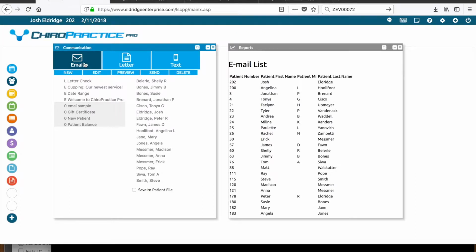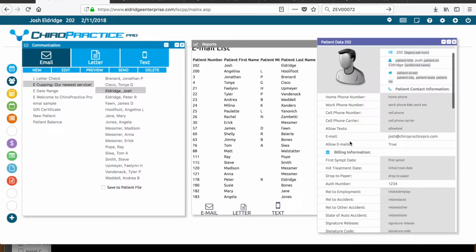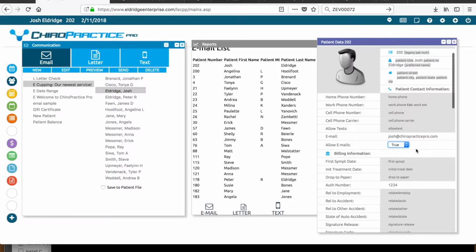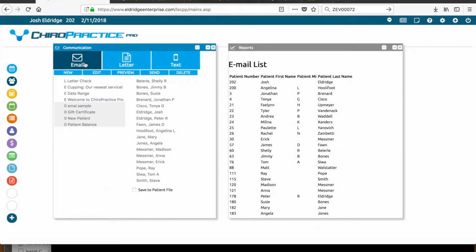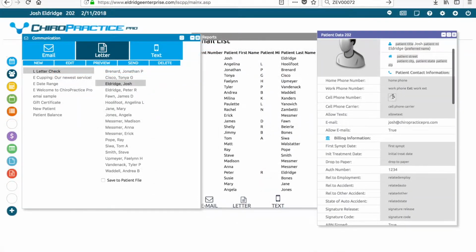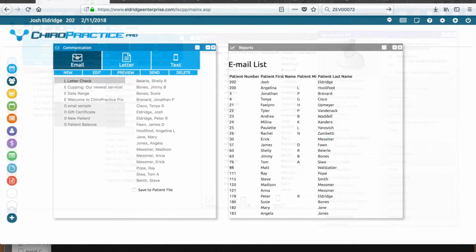Emails are emailed to the patient using the email address in the patient's data file as long as the Allow Emails selection is set to True. Letters open up a new window from which you can print the communication. Each letter is separated by a page break in the new window, ensuring that each letter is printed on a separate page. Finally, texts are sent to the patient's cell phone, provided they have included their cell number, carrier, and Allowed Text section is set to True.